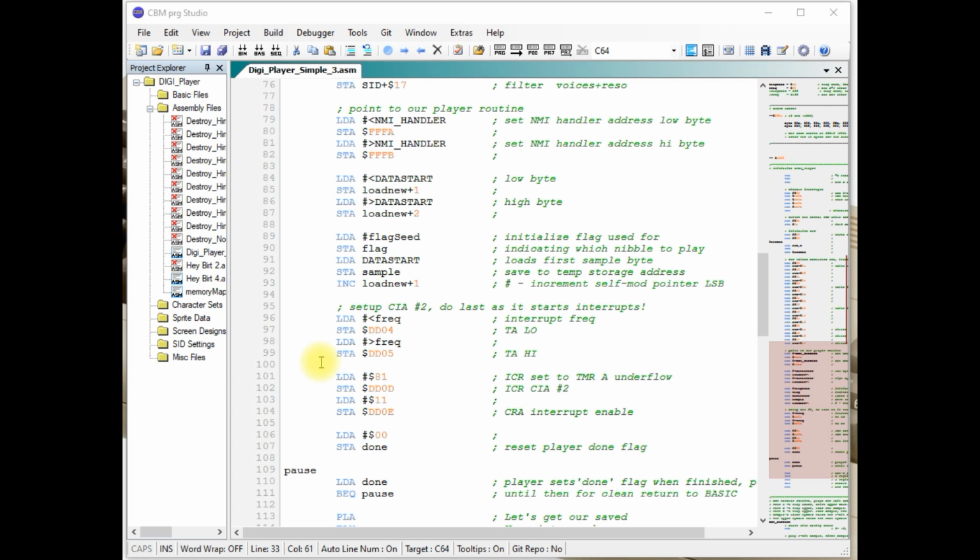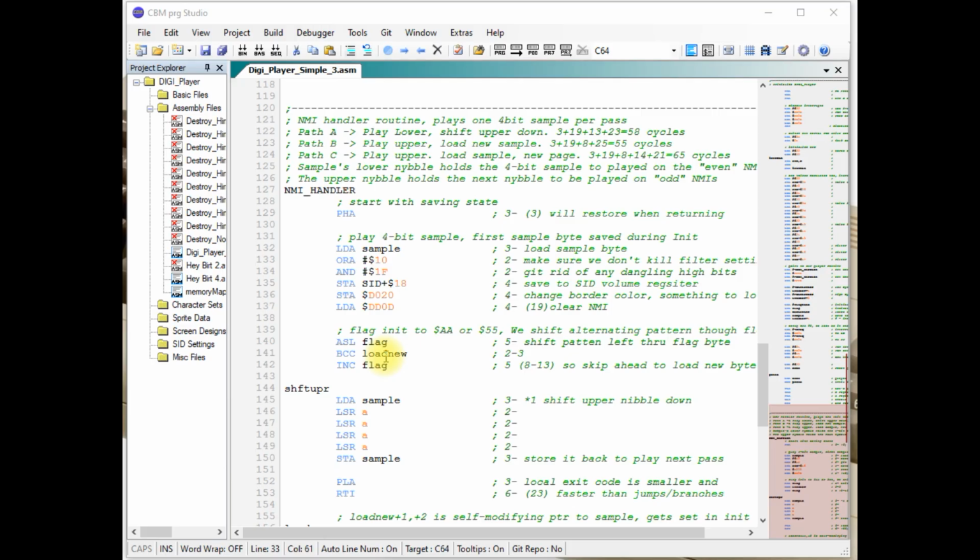At this point, the NMI will fire at our preset time interval and run the DigiPlayer code automatically. When entering the NMI, the first thing we do is play a sample nibble. We do this to reduce the amount of jitter, that is the timing variation between each successive volume change. If there was a lot of jitter, it would affect the playback quality.